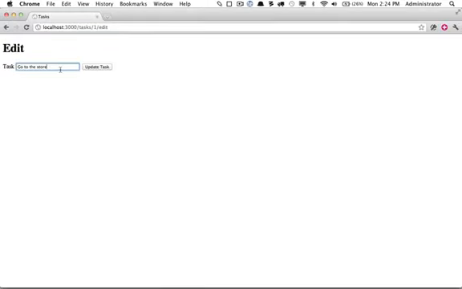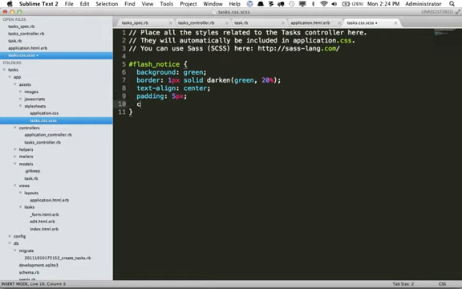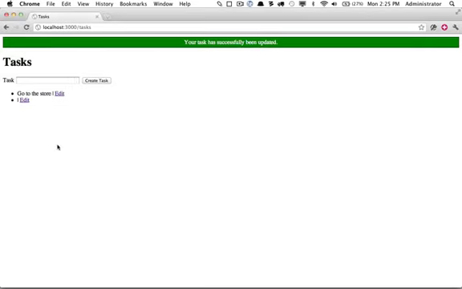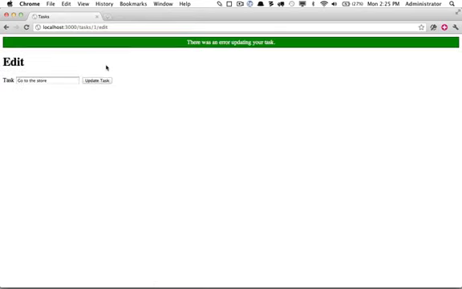Edit a task, change it, update it, and now you can see it does display that. Maybe you want to set color to white. There we are. That looks fine. And lastly, let's make sure that we have the correct error. So I will remove everything, update task, and it does say there was an error updating your task.